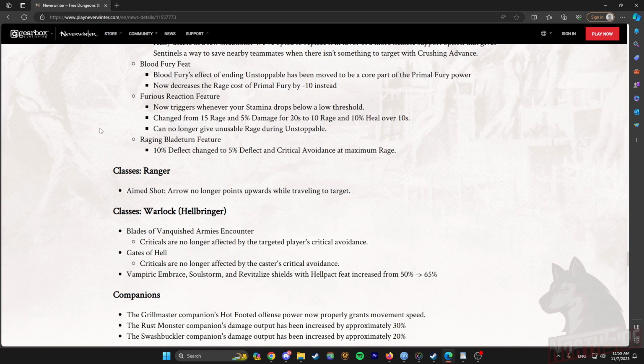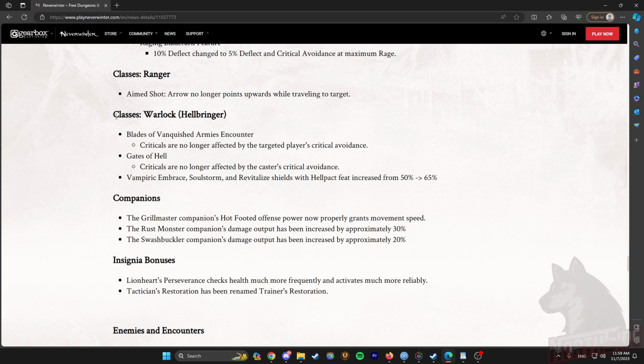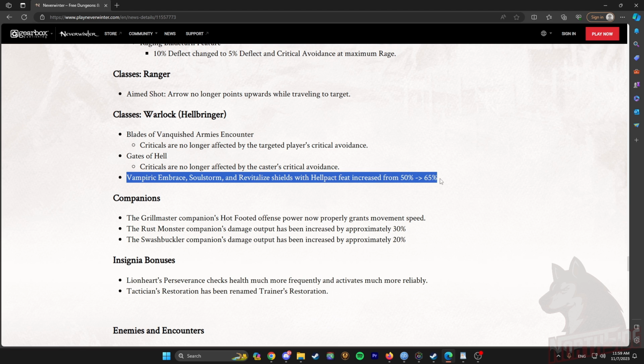There's a lot of changes for the Ranger. Aimed Shot: the arrow no longer points upwards while traveling to the target. Warlock Hellbringer classes: Blades of Vanquish Armies encounter, criticals are no longer affected by the targeted player's critical avoidance. Gates of Hell, criticals are no longer affected by caster critical avoidance. Vampiric Embrace, Soulstorm and Revitalize shields with the Hell Pact feat increase from 50 to 65%.